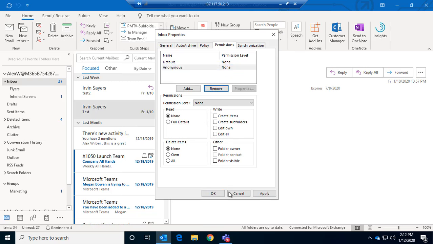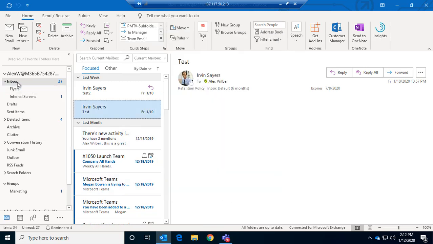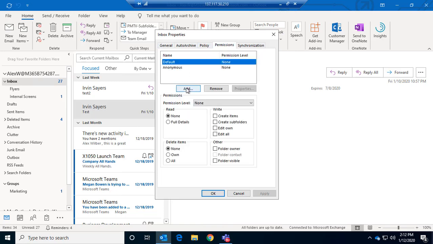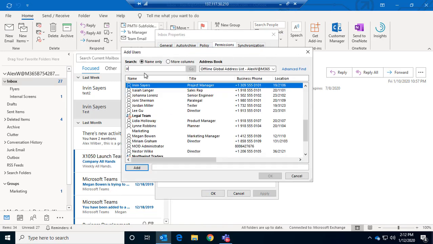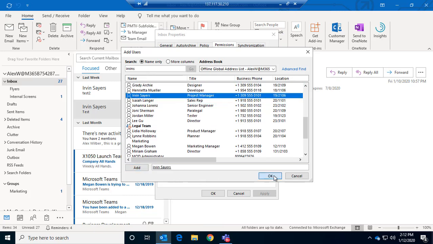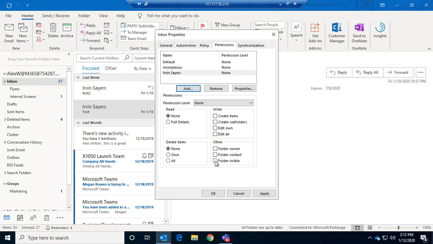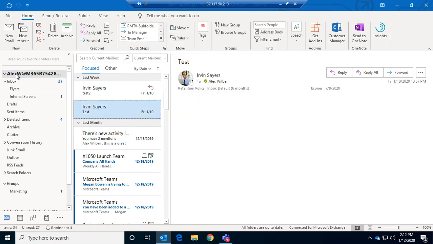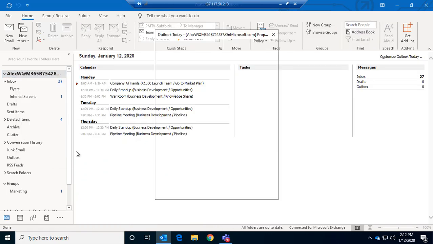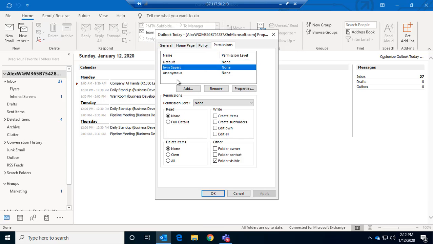So if he wasn't in here, let me just show you how that would work. So I would add properties, permissions, add Irvin S again, and add, okay. And in this case, for the higher level folder, they just need to see that folder. They don't need any other permissions. And you just actually need to do the same thing at this level, which is already done. So I'm just going to show you that. Folder permissions and permissions. And there's Irvin S, and he just has the folder visible.